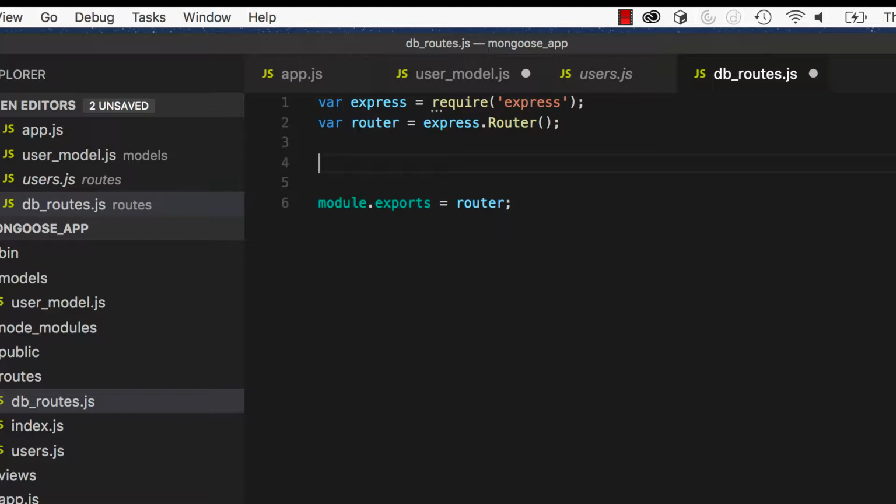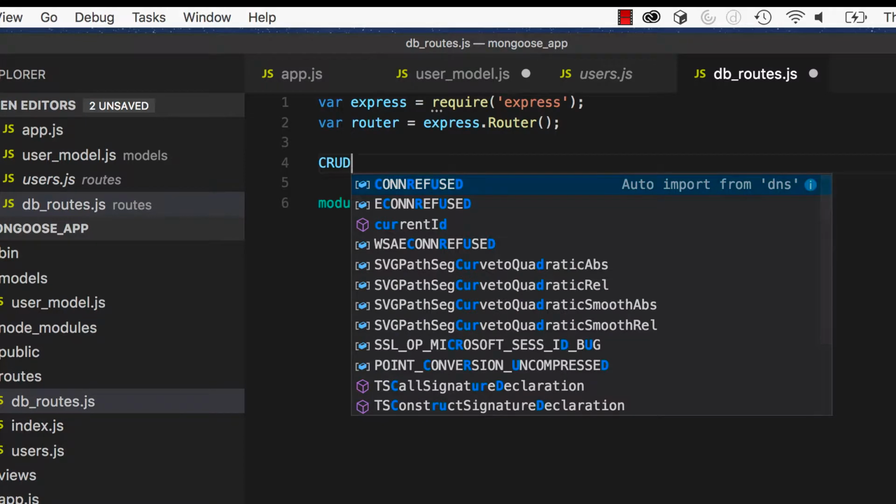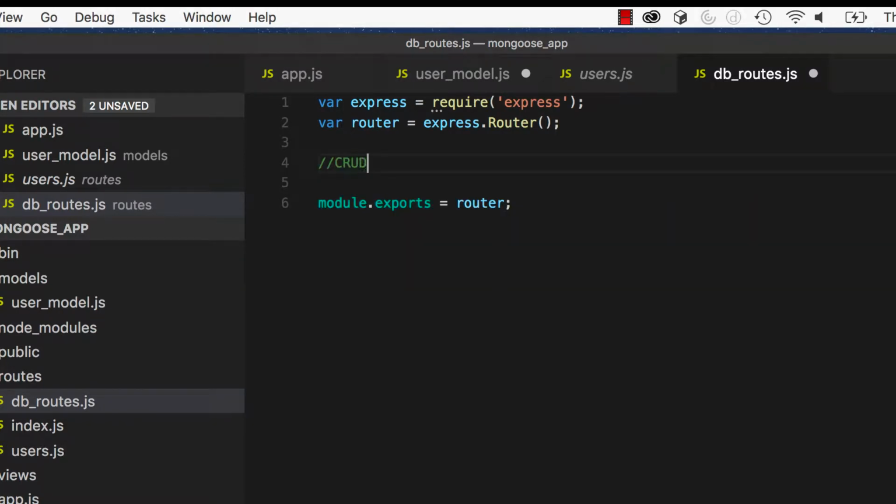So, first thing we're going to do is talk about the CRUD operations that we can do. Here you go, CRUD, okay? And that is create, read, update, and destroy.